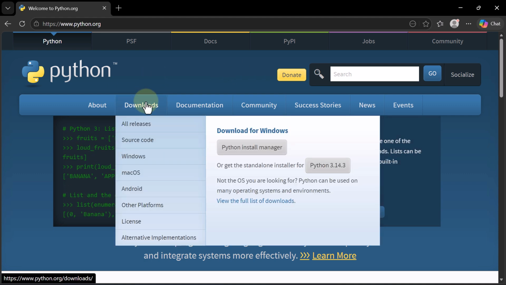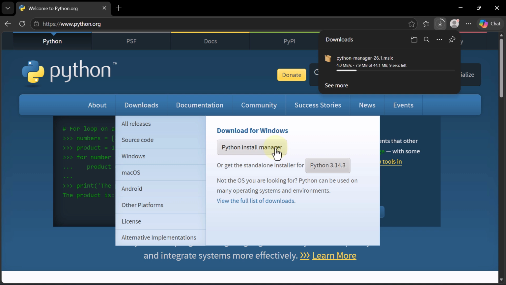If I take the cursor on that, we can see the options to install Python by using the Python install manager, or we can use the standalone installer in order to install Python. Now here I will choose Python install manager. If I click on this Python install manager, it will be downloaded. I'm using this Python install manager because it will simplify a lot of stuff that we have to do.